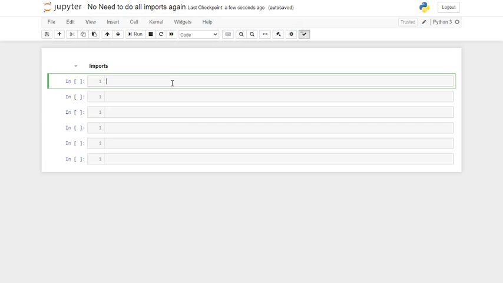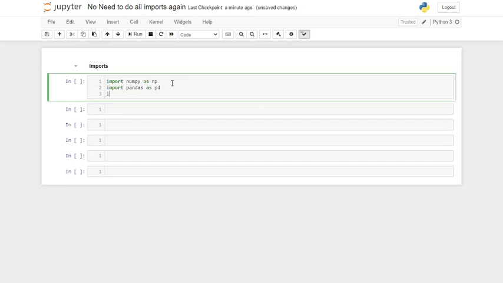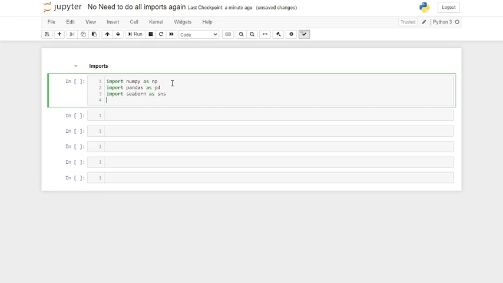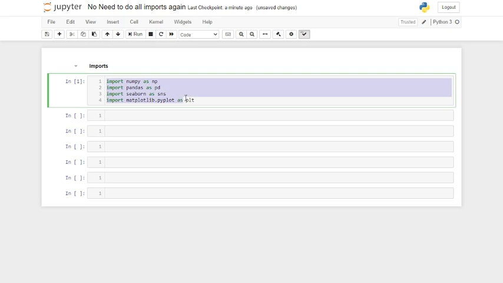Usually, how we start our Jupyter notebook is something like this: we'll do import numpy as np, import pandas as pd, import seaborn as sns, import matplotlib.pyplot as plt, and then we realize that these imports are just the basic imports.